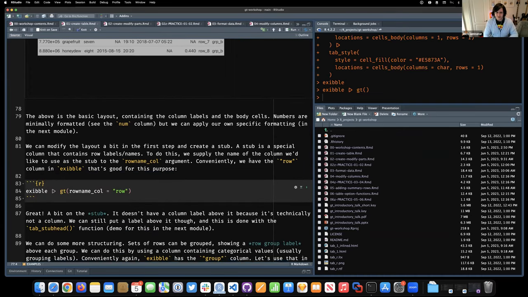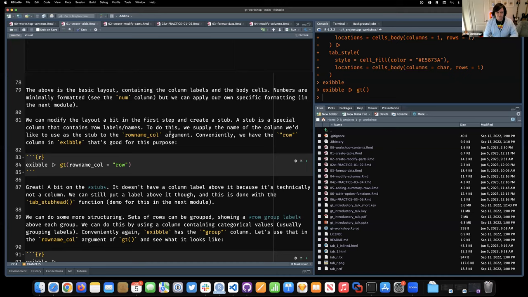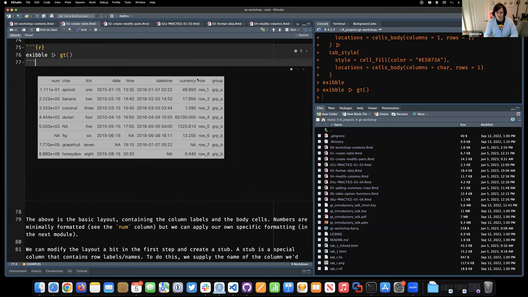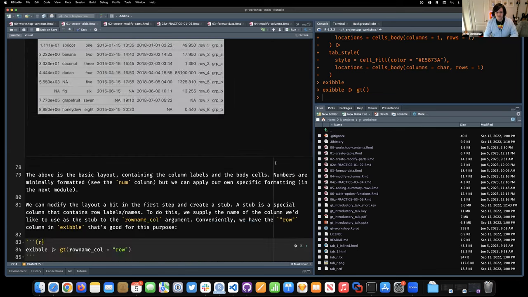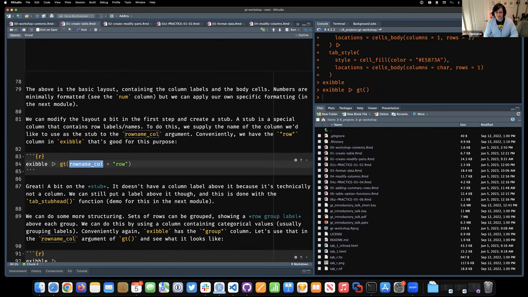Okay. So we can modify the layout right in the first step. We have this column called row right here, and it's got these labels, row 1, row 2, and so on, up to row 8. These can serve as row labels or a row index. We can specify that with the rowname_col argument, and then in quotes, we use the name of the column. Okay, so let's actually run this.